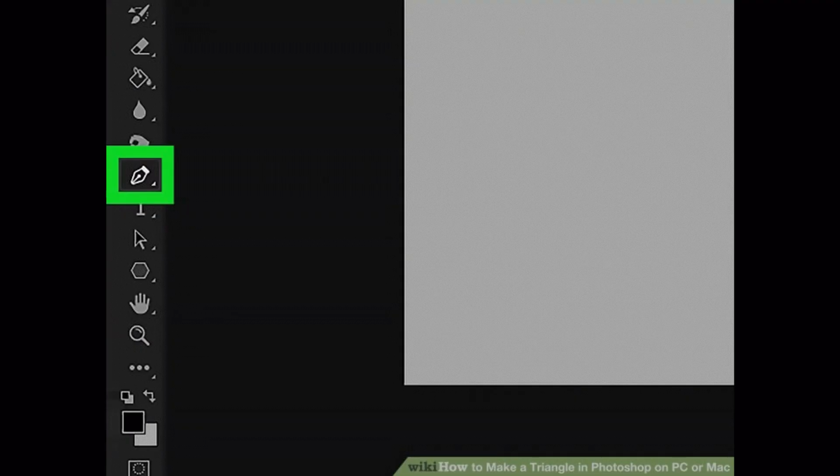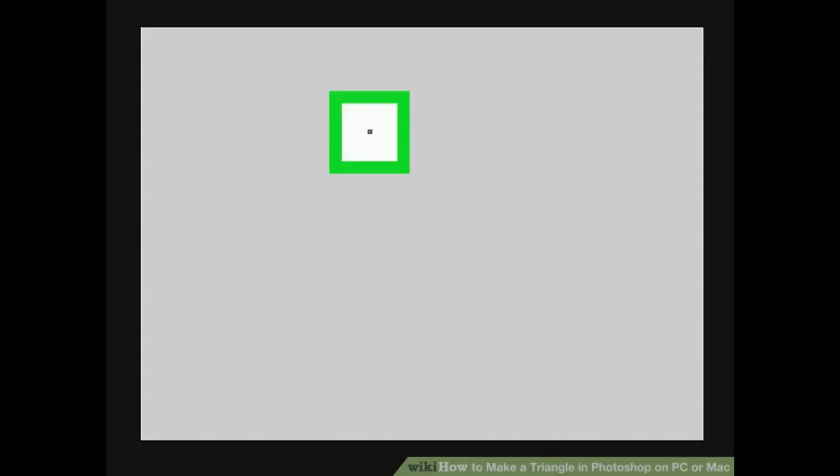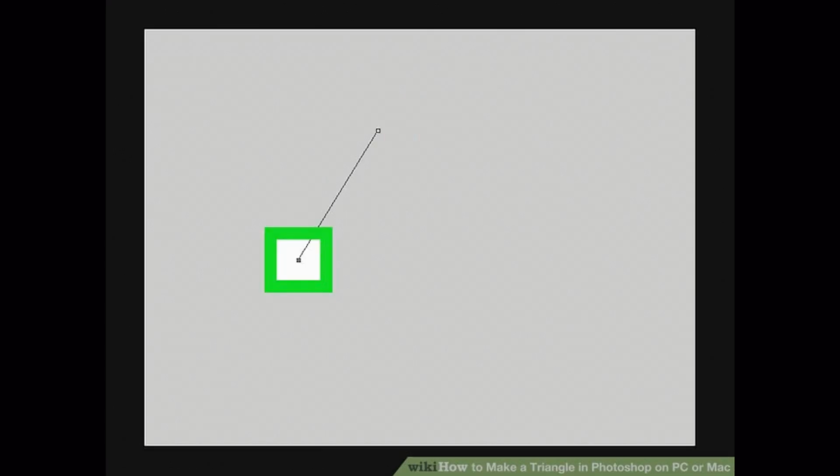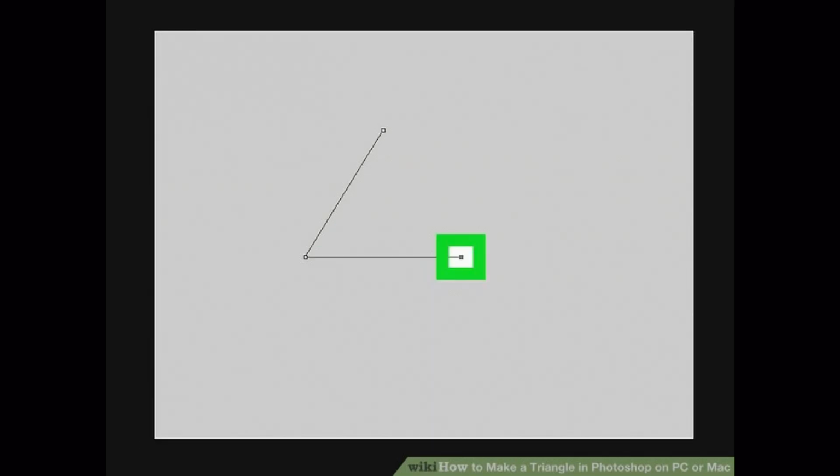Select the Pen tool. This tool has a pen tip as an icon on the left menu. It can also be used via a shortcut by pressing P. Click on a point on the canvas where you want to start your triangle. It will leave a small solid square behind. Click on the canvas where the first side will end. Click on the canvas where the second side will end.